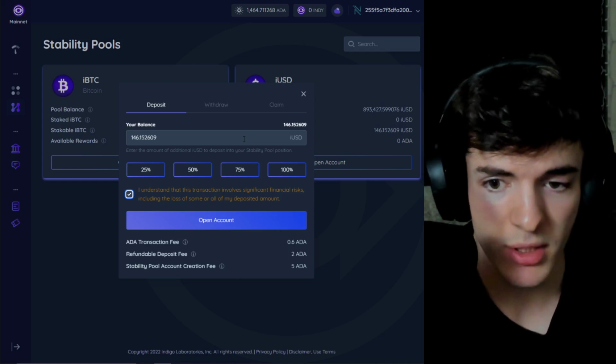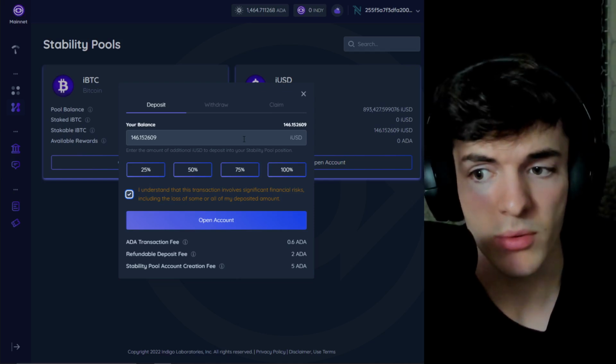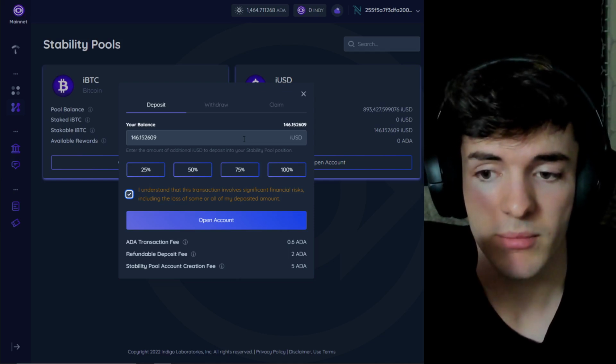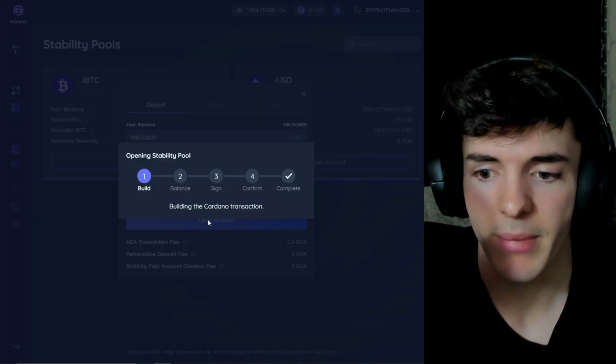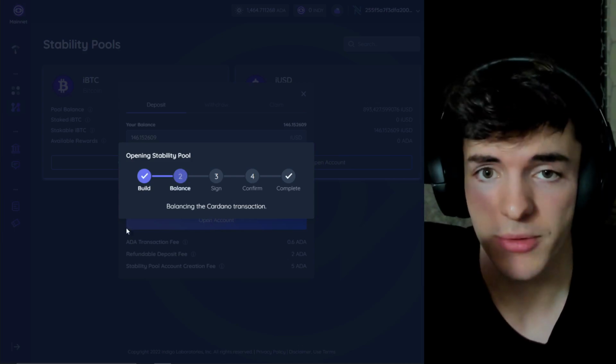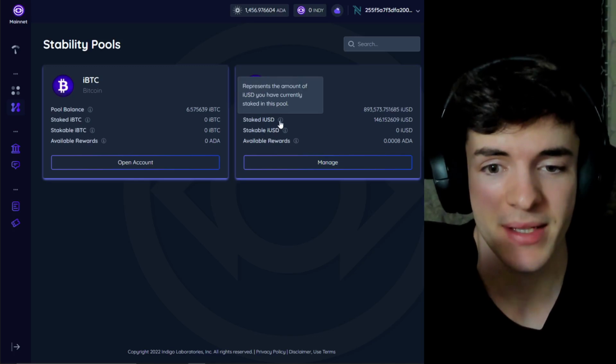And the over collateralization that they had and was once theirs is now going to be yours, or the rest of the stability pool's money. So that's something to keep in mind. Let's first create this by opening an account and signing the transaction. Okay, the transaction has been signed, and you can see we now have staked iUSD in this pool.